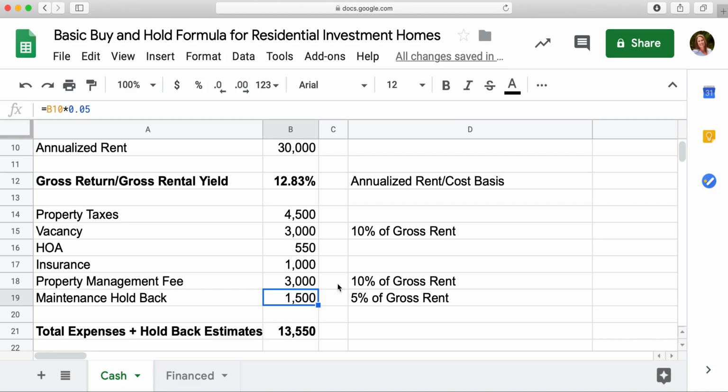So similar to the vacancy estimate, you want to make sure that you're always holding back money every single month just in case the water heater goes out. You need a new roof at some point, just kind of a good business practice.